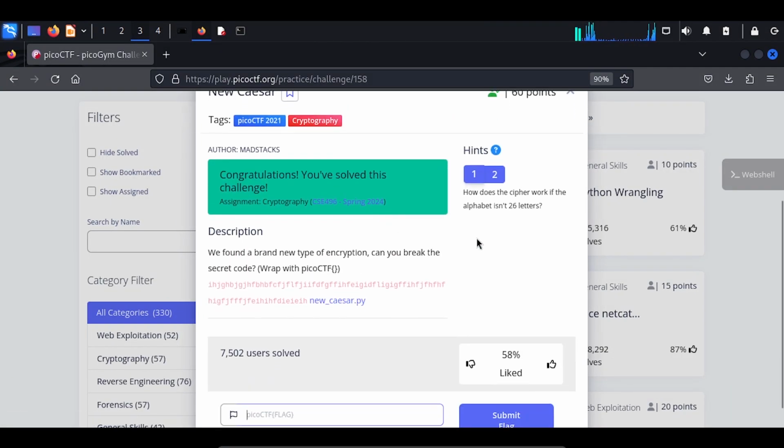In this challenge, they have said that we have found a brand new type of encryption. Can we break the secret code? And they have given us a code. And then they have told us to wrap the flag with CTF. That means they have told us to submit in CTF flag format. And they have given us a Python file. Let's go ahead and download the file.